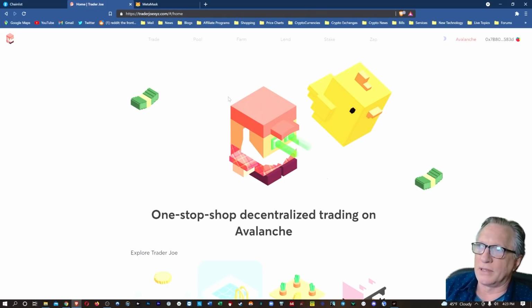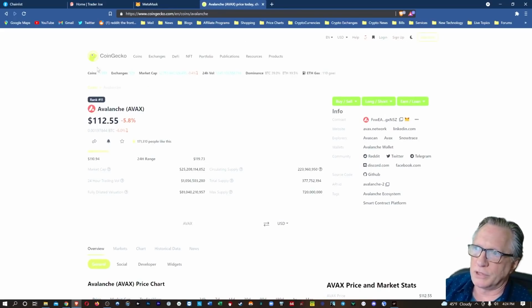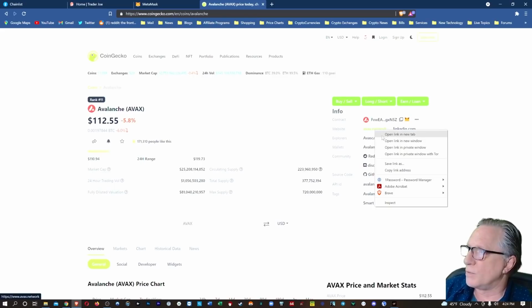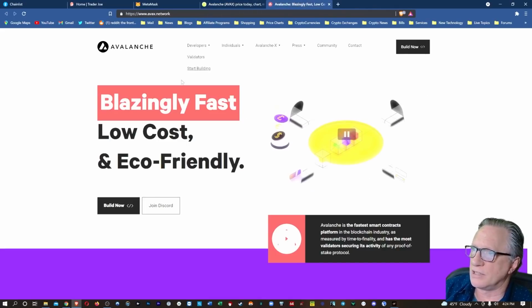Now the next thing we need to do is fund the wallet with some Avalanche token. So I'm going to use Coinbase Pro. If we go over to CoinGecko and we type in AVAX, we can look at the Avalanche token, everything you need to know about it. If you're curious, I'll put a link to this down in the description below. There are links here to the Avalanche website if you want to know more about Avalanche itself.